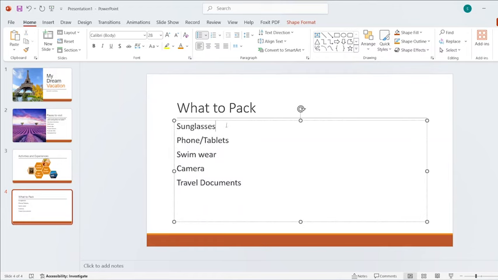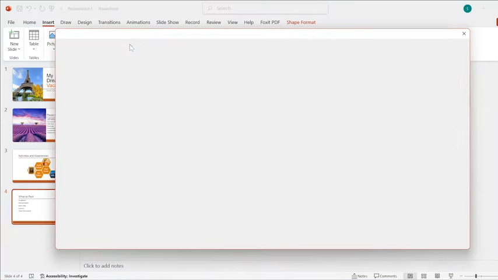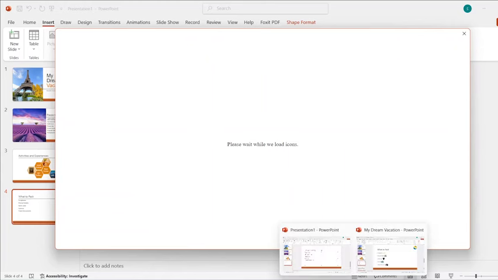So to insert an icon, you go to the Insert tab and click on Icons. Then you can select from icons provided by default, while some icons are available online if you can't find the icon you are looking for here. I'm just going to pause while it loads the icons.